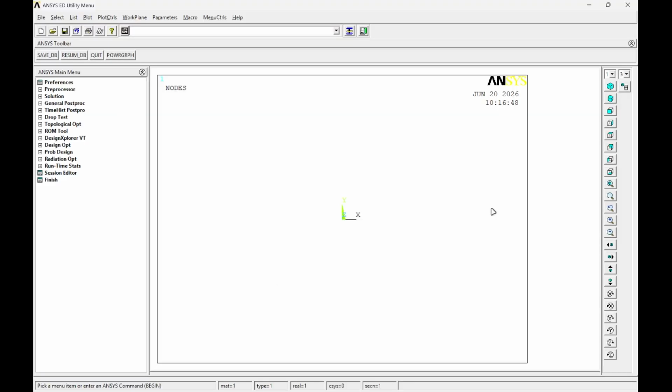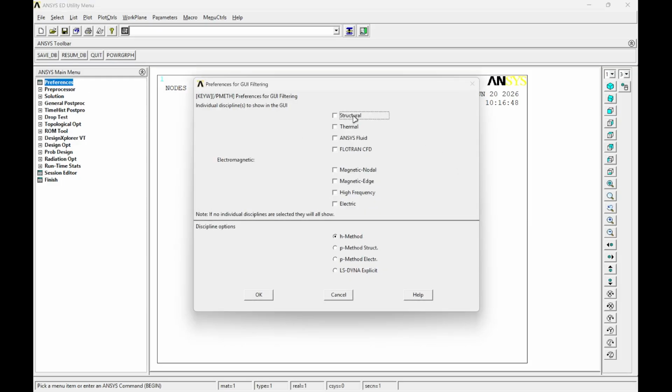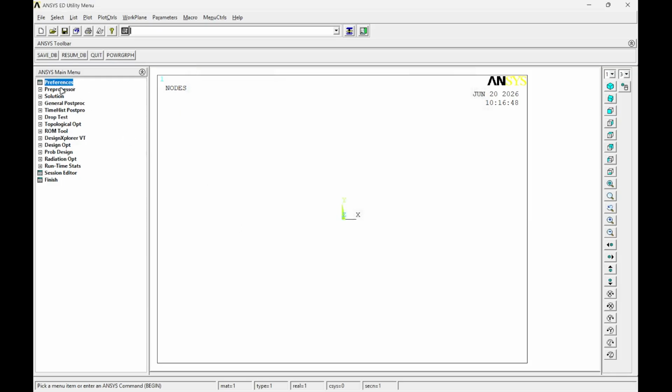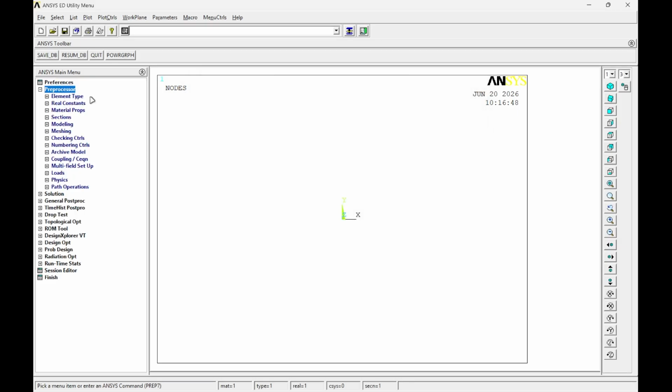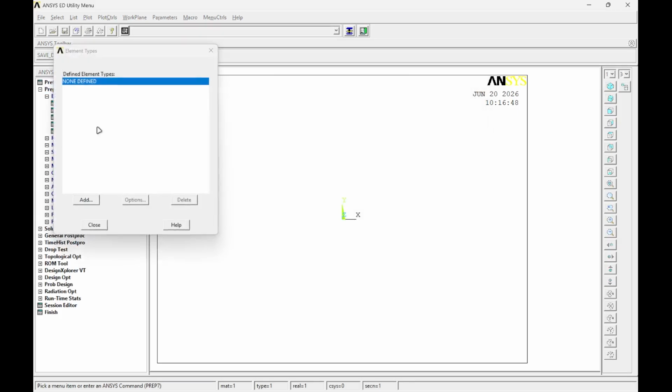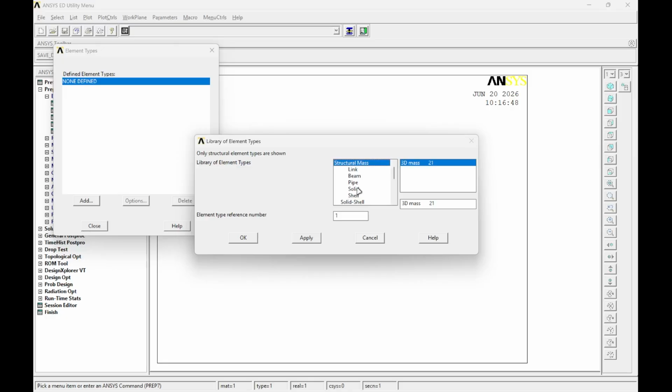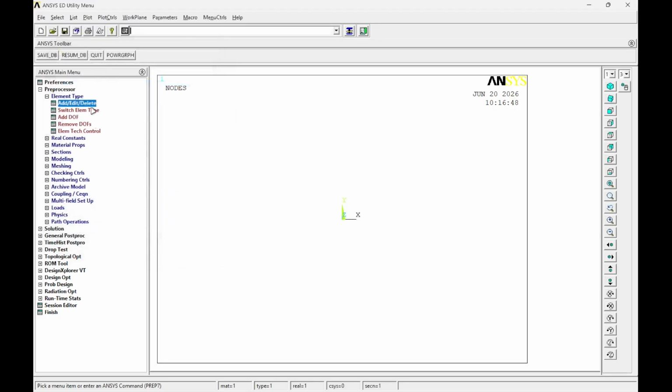So let's start the structural part for the plate with the hole. Starting with the preferences, we'll choose the structural, going on with the preprocessor, element type. We'll add the element type, which is solid plane 4 node 42. Make sure this is selected and click on OK and close it.